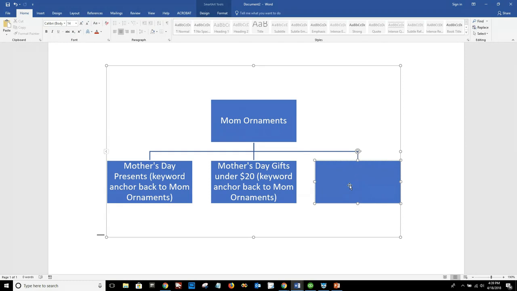You can do one of those general ones, but don't do a keyword like Mother's Day ornaments and try to link that back, because even though that should be fine, we're trying to keep that hyper focus so we're not mixing our keywords on here. So I've got Mother's Day presents, Mother's Day gifts under $20, and then maybe best DIY Mother's Day ornaments. And then I would have a keyword anchor back to mom ornaments.